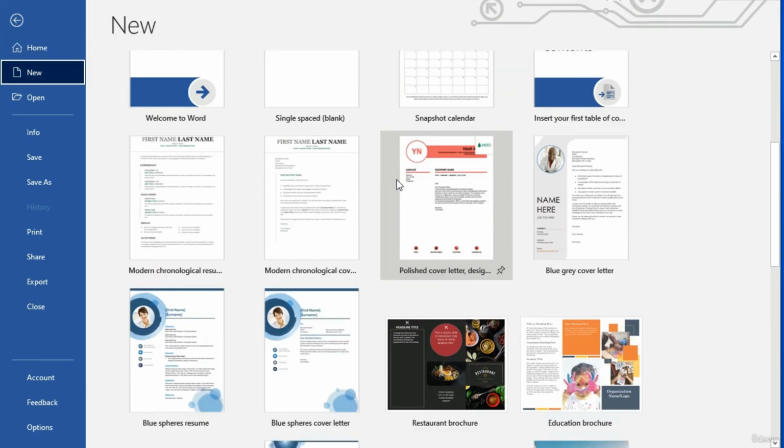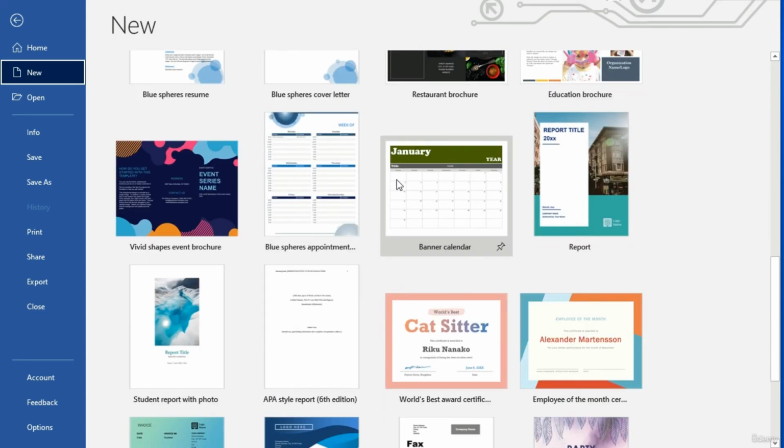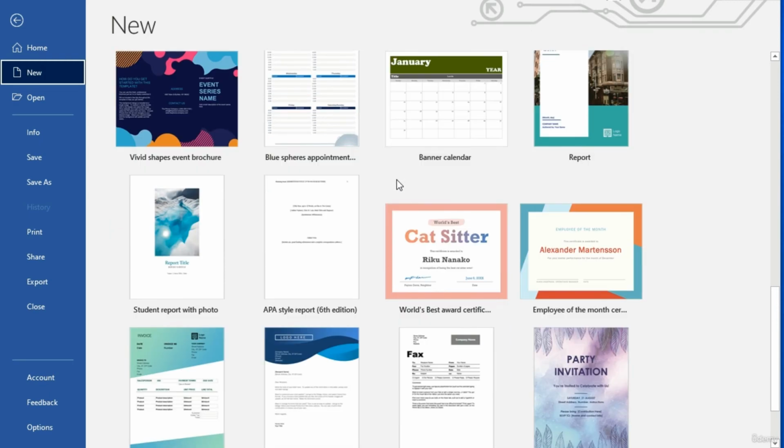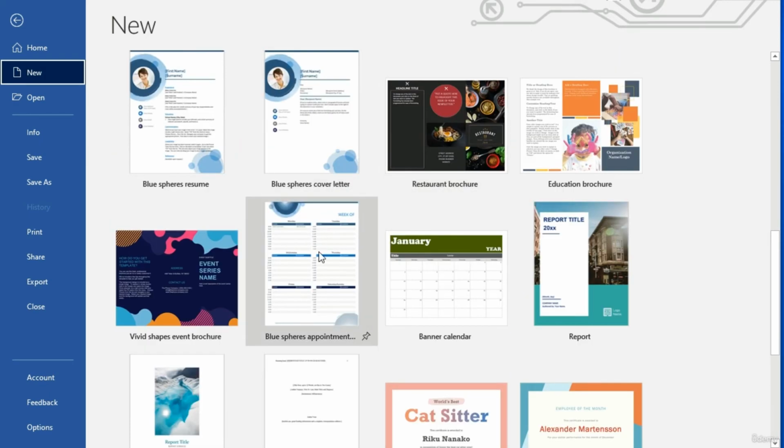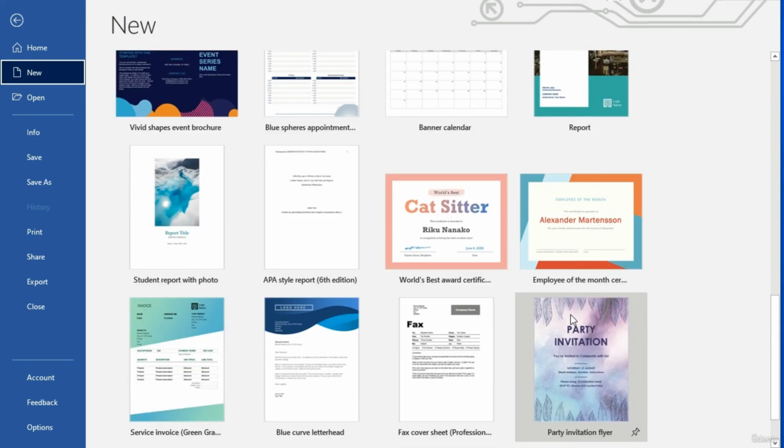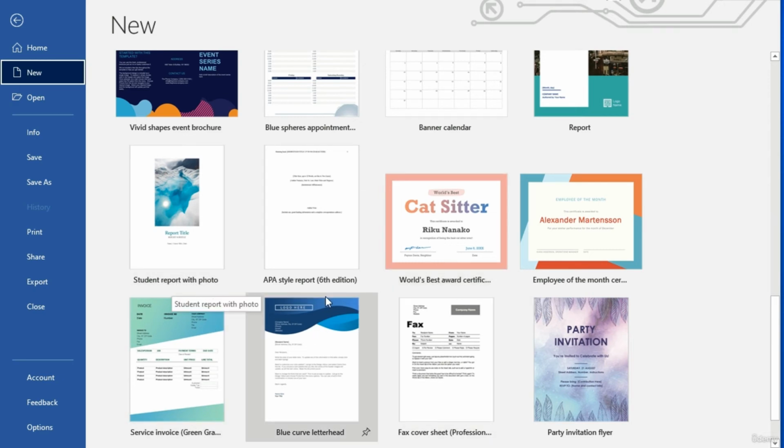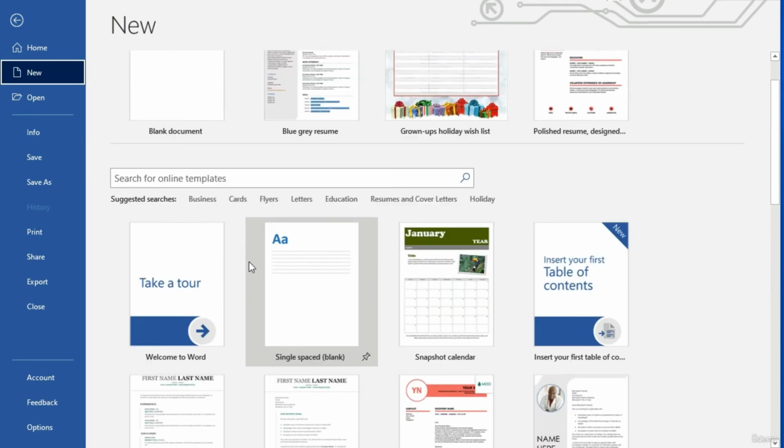As you see, we have here a lot of templates that you can edit in accordance with your need. Okay, as you see, we have many templates. We have the banner, calendar, report, as you see here. World's best award, okay, certification, for example. Okay, we have here student reports with photo. We can go here also. We have the business template, cards, flyers, letters, education, and much more.